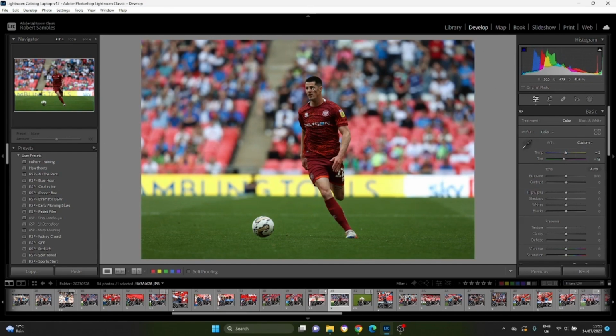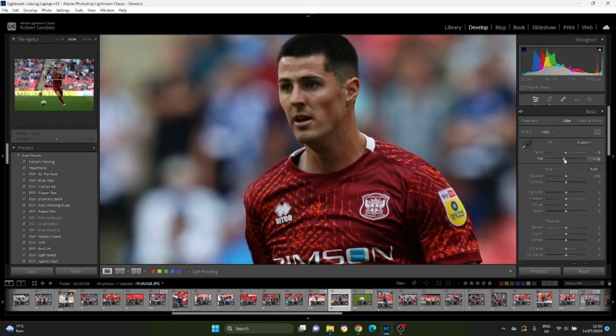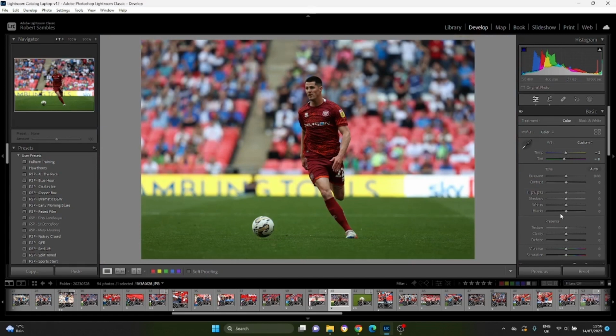But overall, that's not bad. Maybe a touch too much green. You can see it in the face, but it's given me a closer starting point than I had without using the auto white balance. So that's something which I quite like.